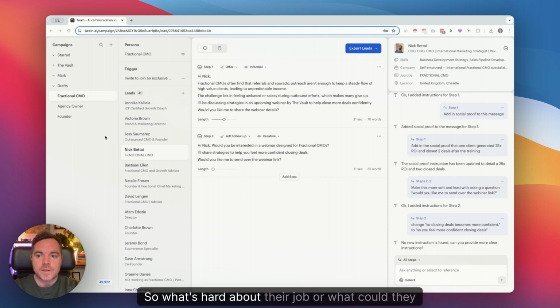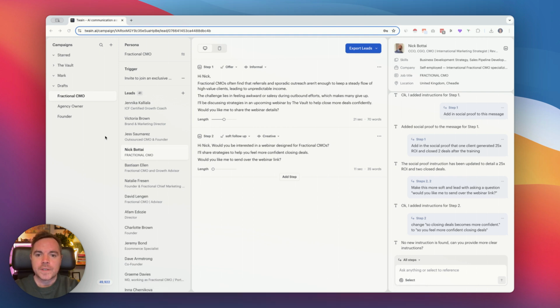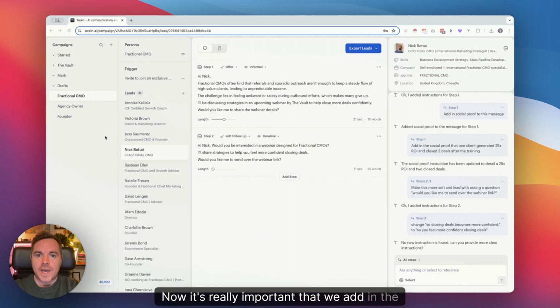So what's hard about their job or what could they be struggling with? The task, so what's the typical task for somebody with this job title and this type of company? And also what their focus is. Where do they spend most of their time working on, or what do they work on in their role? Now, it's really important that we add in the LinkedIn URLs so that we can actually enrich that data and make sure that the data is up to date.